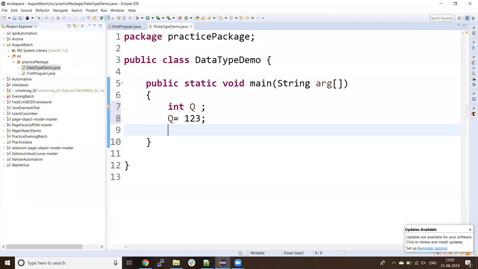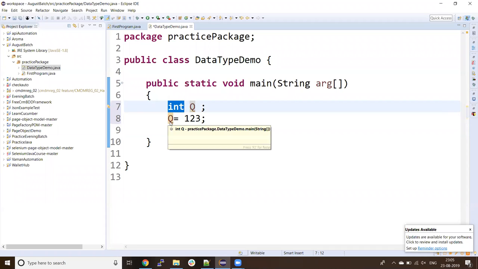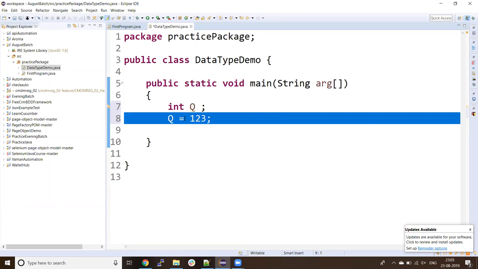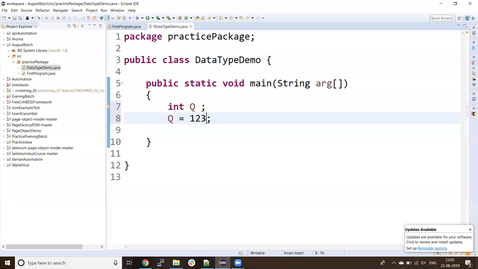Let's assume x is equal to 10. Let's assume x is some kind of float value, right? In the same way, in programming also, we are declaring our variable. So here we are declaring q as an integer. And now you want to assign a value to q, so you will write q is equal to 123. Equal to is called the assignment operator. What the assignment operator means is whatever is at the right side will be assigned to the left side expression. So 123 will be assigned to q.